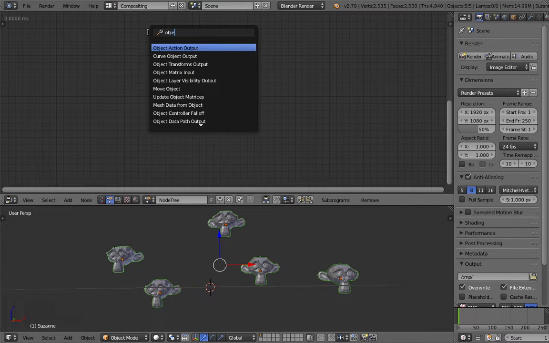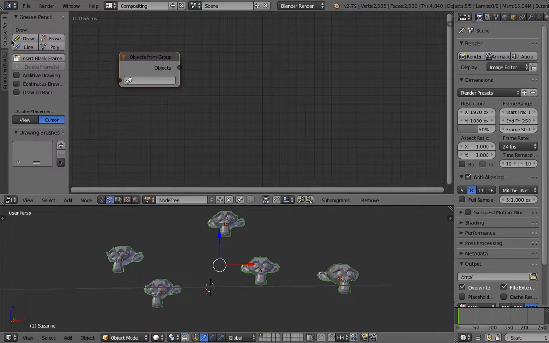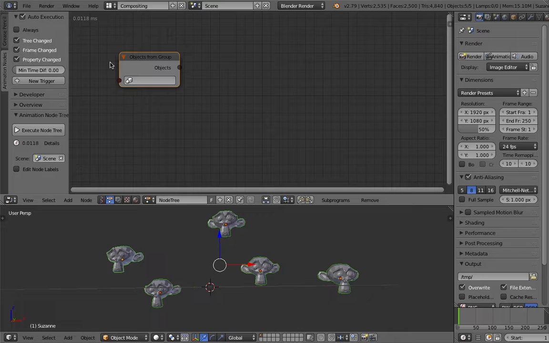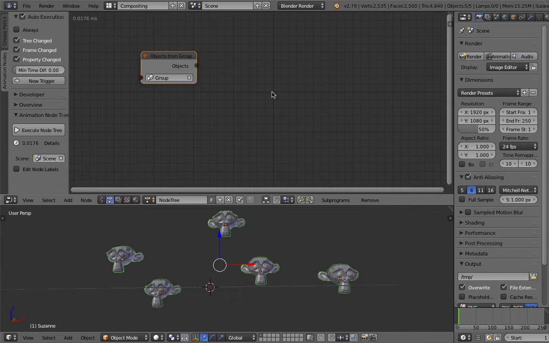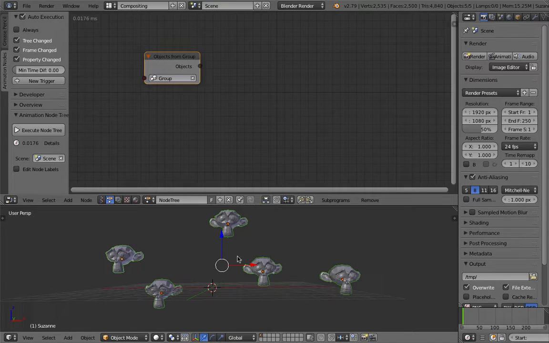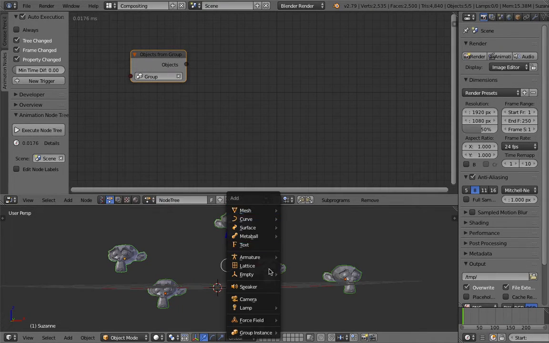So with Objects from Group, we're going to bring the objects into Animation Nodes. They are already grouped, so we can simply grab the group, and I'll save it as driving visibility with nodes. You can, of course, make this setup using drivers in Blender as well, but I like to do it using nodes. It's a lot more logical somehow.